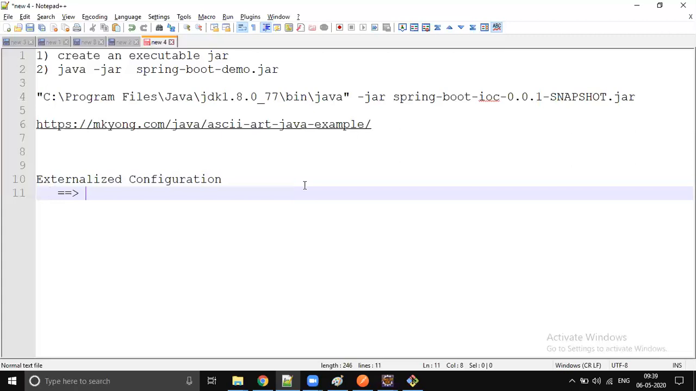The people who came from a development background, who have work experience in Java, I'm talking about Spring Boot, that's why I'm talking about Java, the people with a Java background and development experience prefer using properties files.